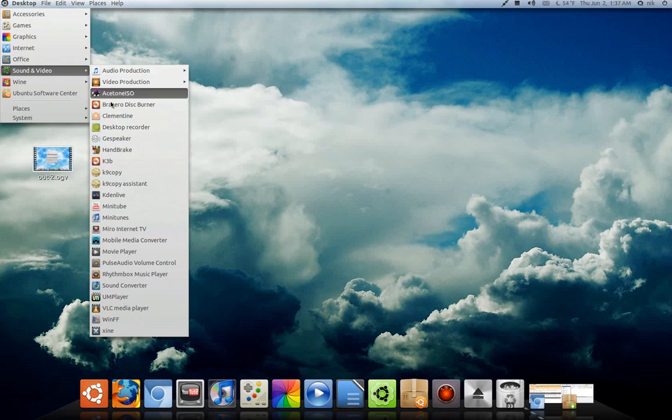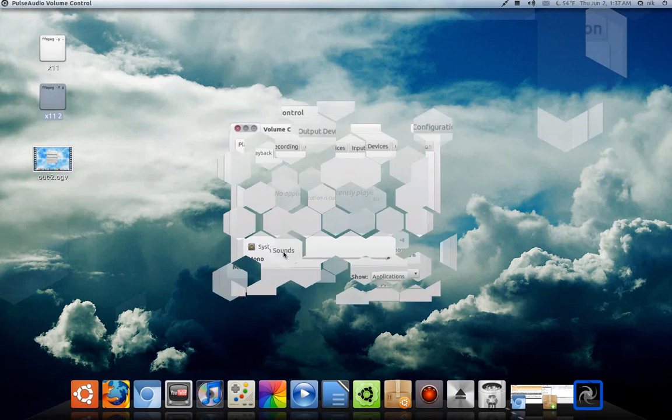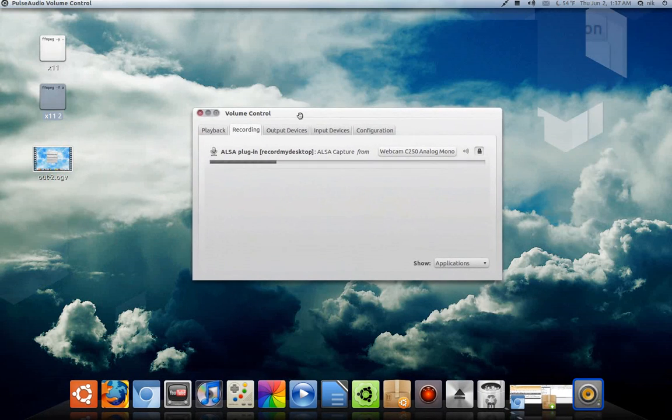Install, I don't know if I have it installed right now. Do I have it installed? Yeah, I do. PulseAudio Volume Control. I don't know if you can see this. You can see my voice right here, but you can also switch between different things like the desktop or whatever, and this should help you capture programs.